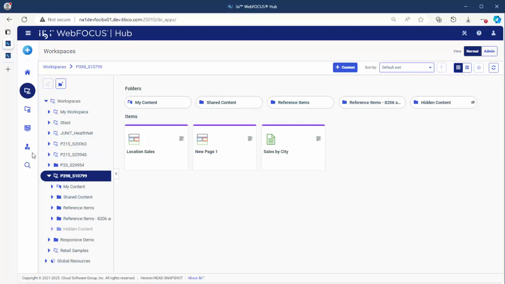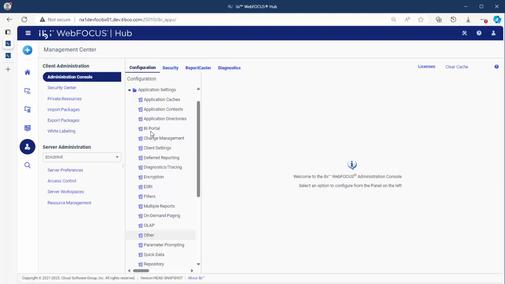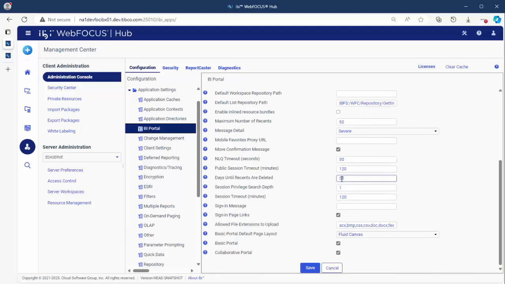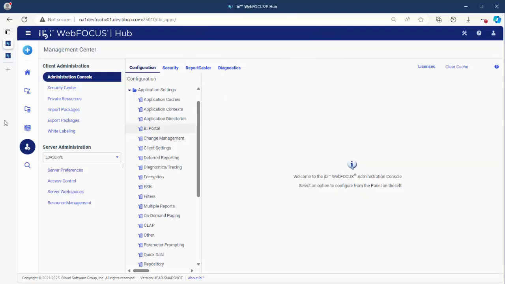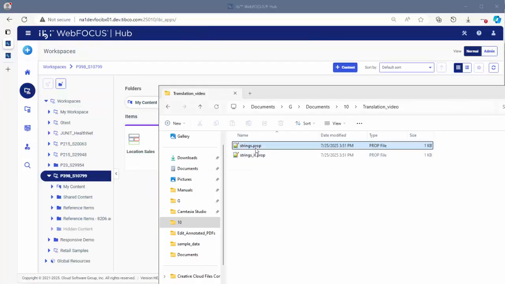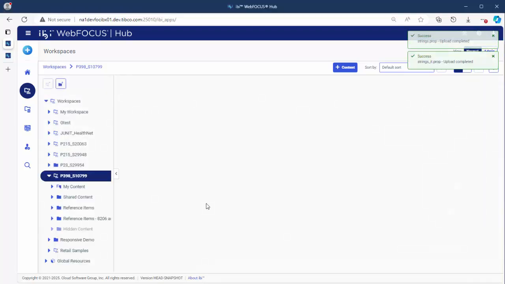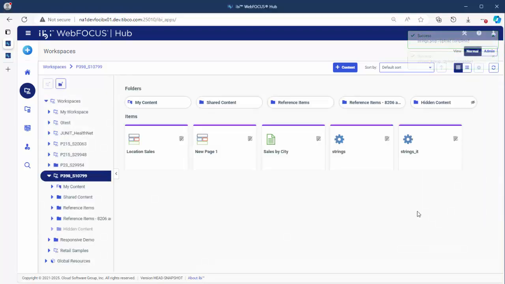There's another step that you need to do that you might not have by default. This BI portal, as an administrator, you can specify which file types to allow upload of. So I'm just going to add prop as one of those. I'm going to do it again. Let's drop those in. Okay, so this time it let me do it. So those are there. So the next step is to assign this strings file to this report.